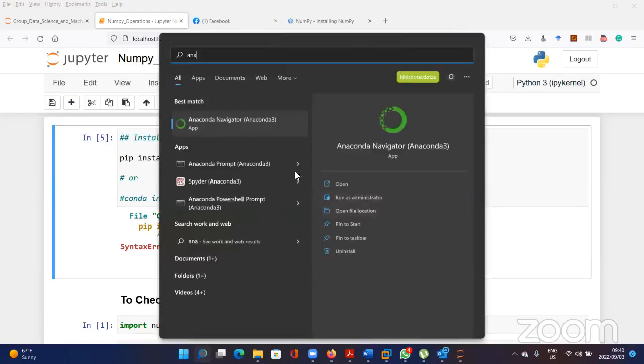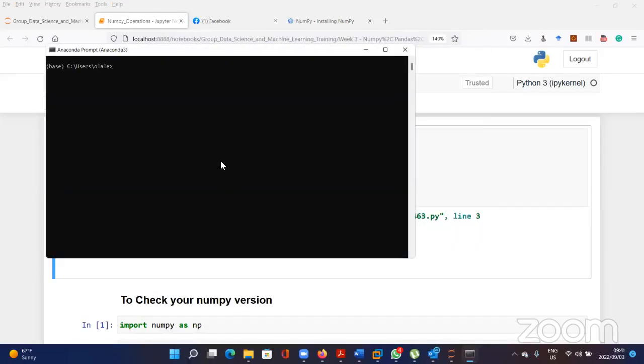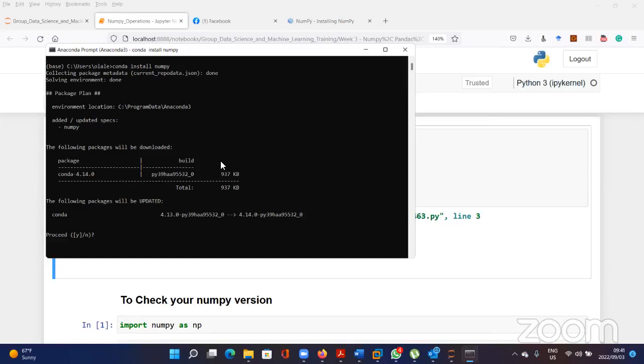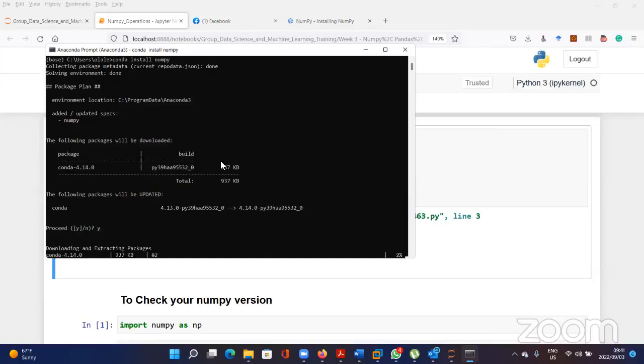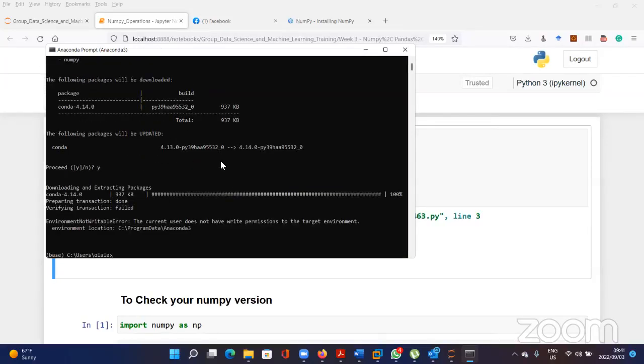Let's come to Anaconda prompt, and I'm going to say conda install NumPy. It's installing it there, and it's the same thing that we're using, but it's fine. So you can use that. Let's see whether it's going to install the latest one. Okay, it says, aha, that's what I want. It says the following packages will be downloaded, and the following packages will be updated. I'm going to proceed. Let's proceed if you do the same thing.